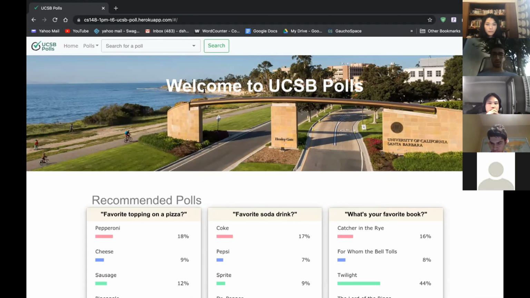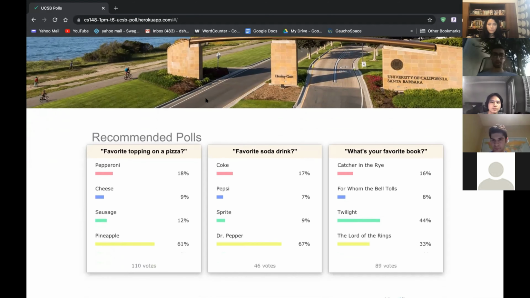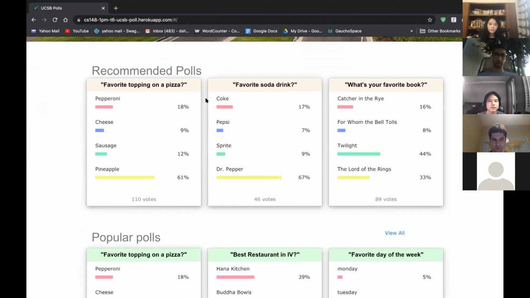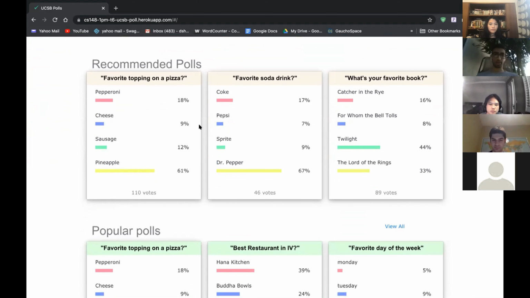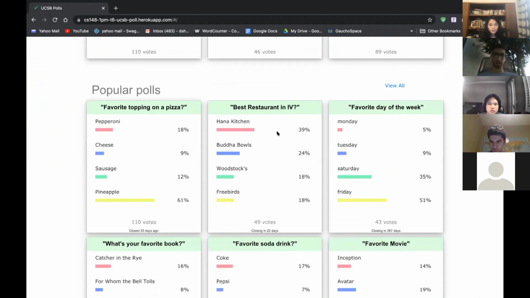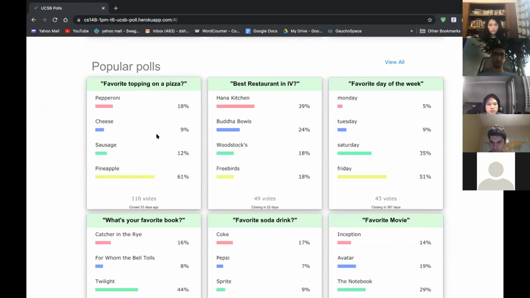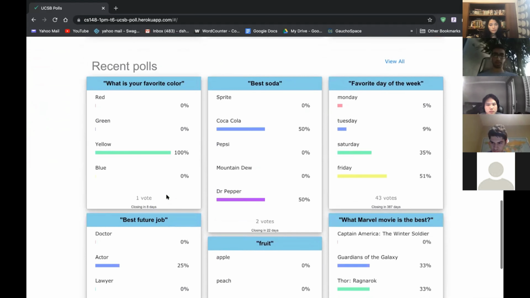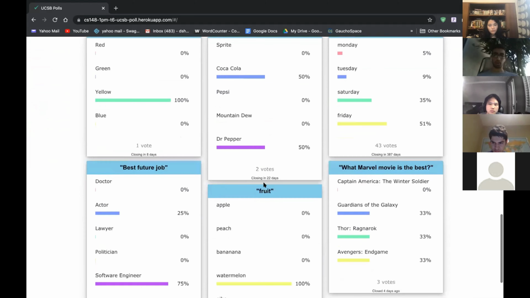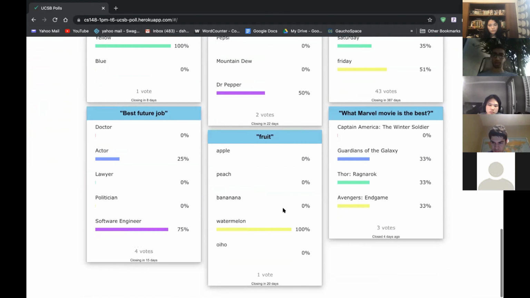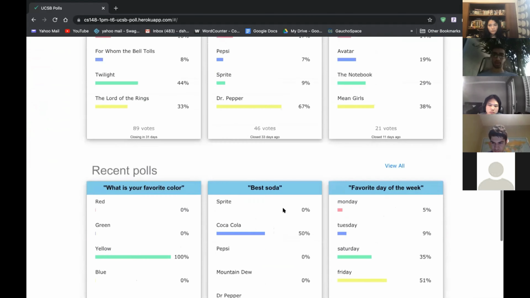Okay, so this is the home page of our website. Here, out of the box, before logging in, you can view some selected polls on the home page. These are the recommended polls chosen by us for the users. These are the popular polls ordered by number of votes. And these are the recent polls ordered by date created. Right now, since I'm not logged in, I can only see the results of the polls and I cannot vote on any of them.